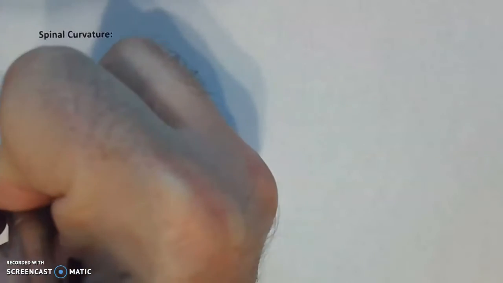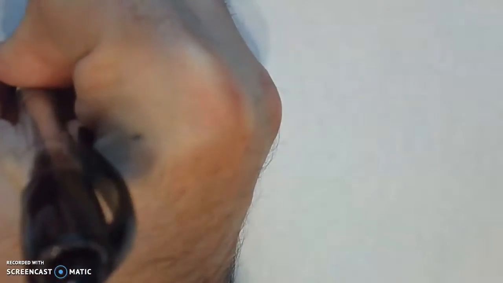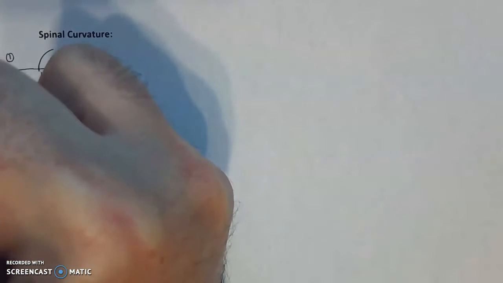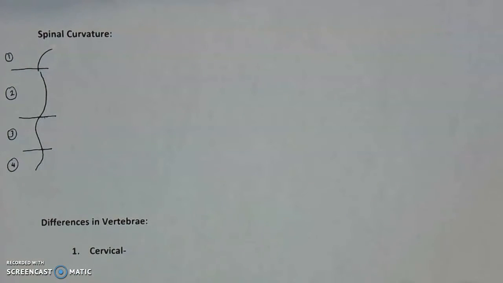We're going to divide this into 4 sections. So I'm just going to number these 1, 2, 3, 4. Our spine has 4 slight curves to it. And these curves, some of them are from fetal development and some of them develop after we are born.